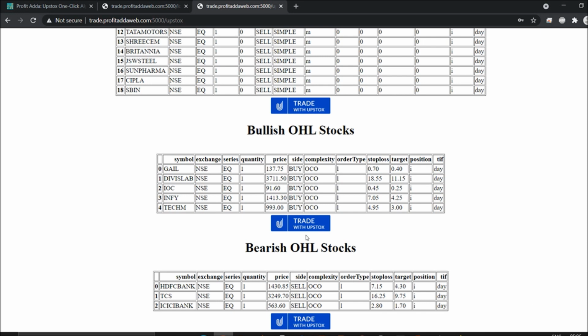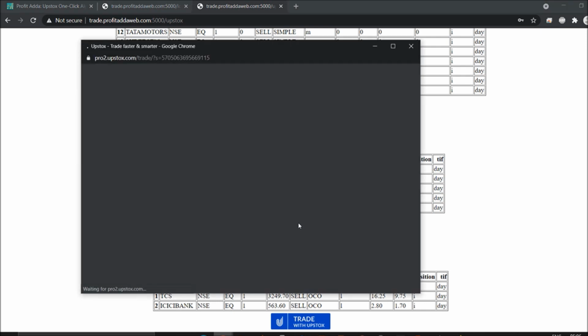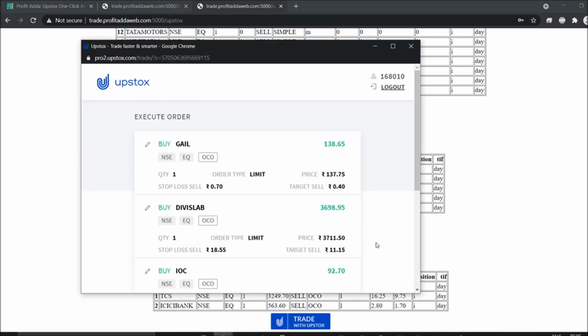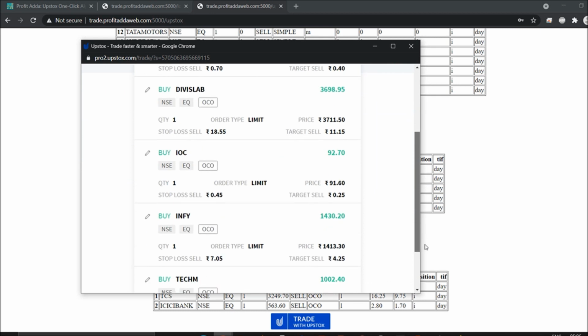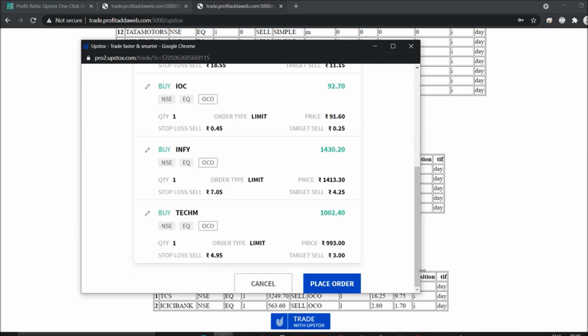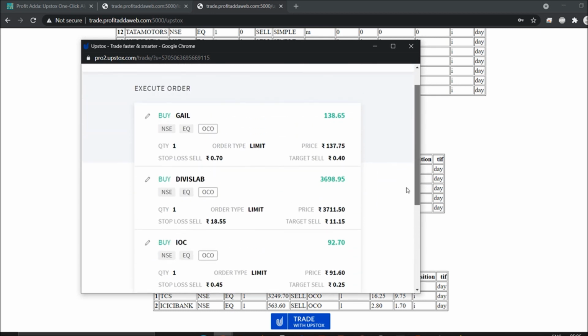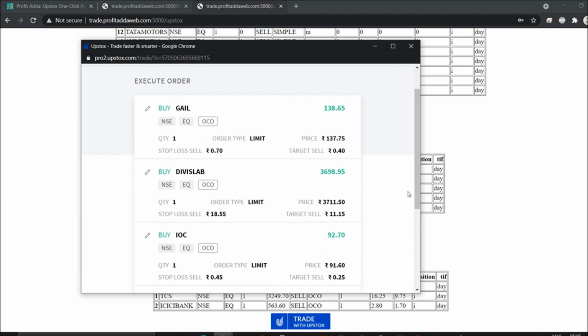All you have to do, after login, is just say trade with Upstox, and each and everything will be pre-filled. Suppose you have to make changes, you can do that. This will be an OCO order, one cancels the other, like a bracket order. So a target and stop loss will be available, and it will be a limit order.